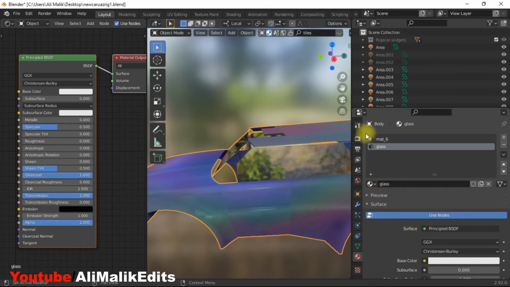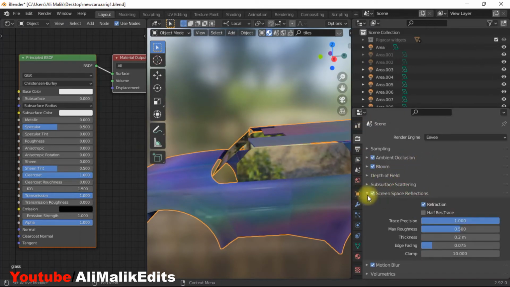Now go to Render Properties and enable Screen Space Reflections. It will be disabled by default. Enable Refraction.